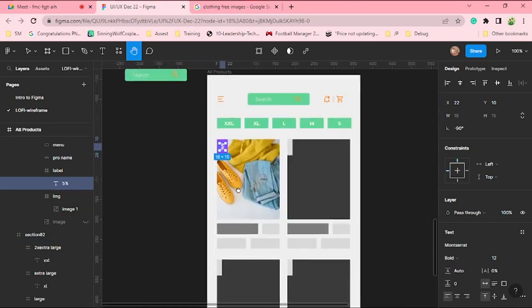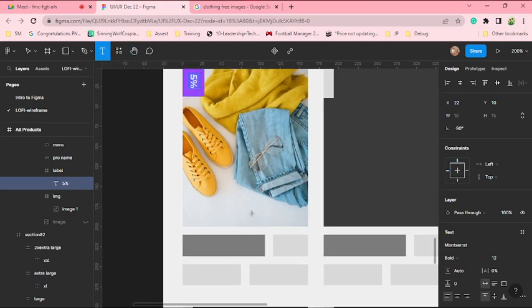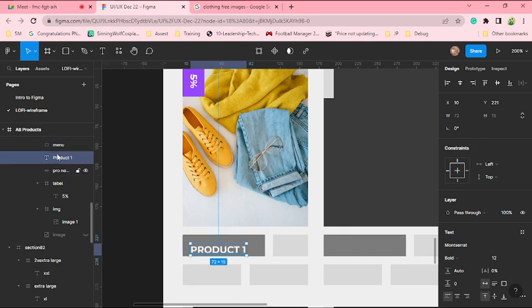So the next thing I want to do from here is to have the name of this product. I'll just call this one product one because I really don't have any name in mind. Product one. So it's at the back of this rectangle. Or let me just say product title. Product one is fine.